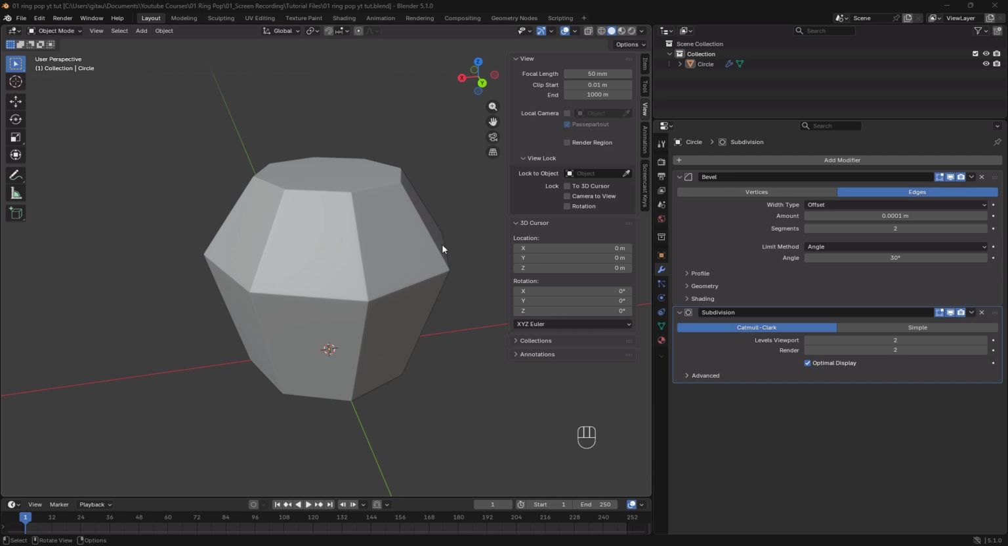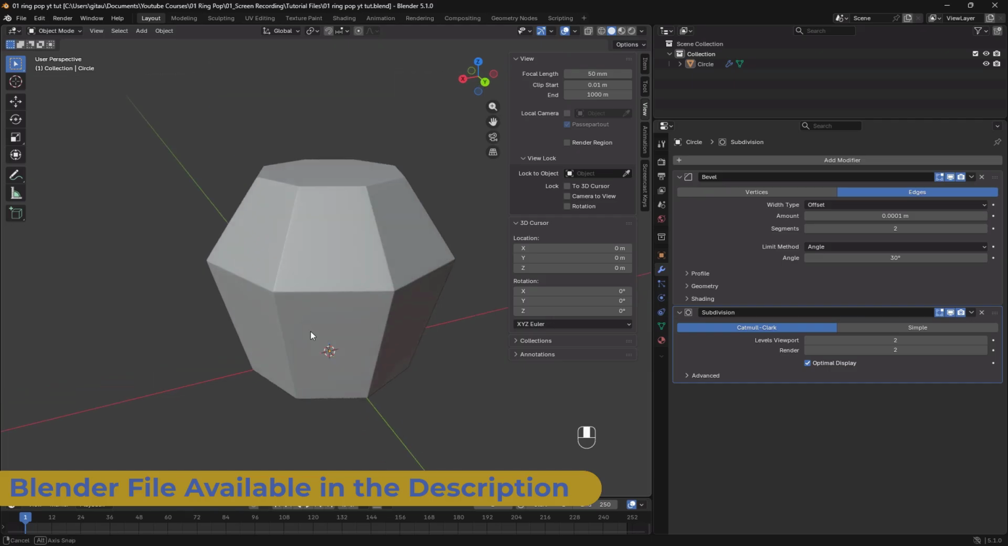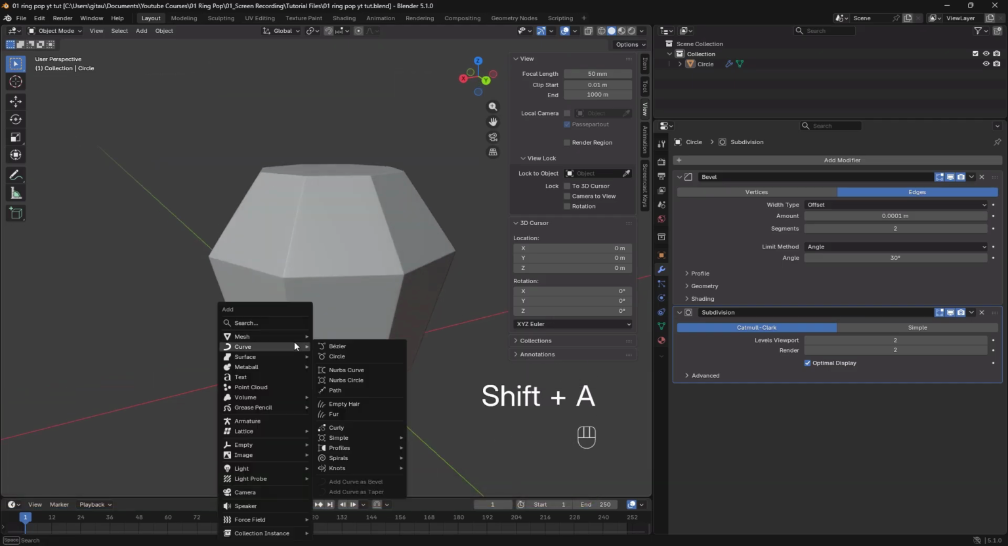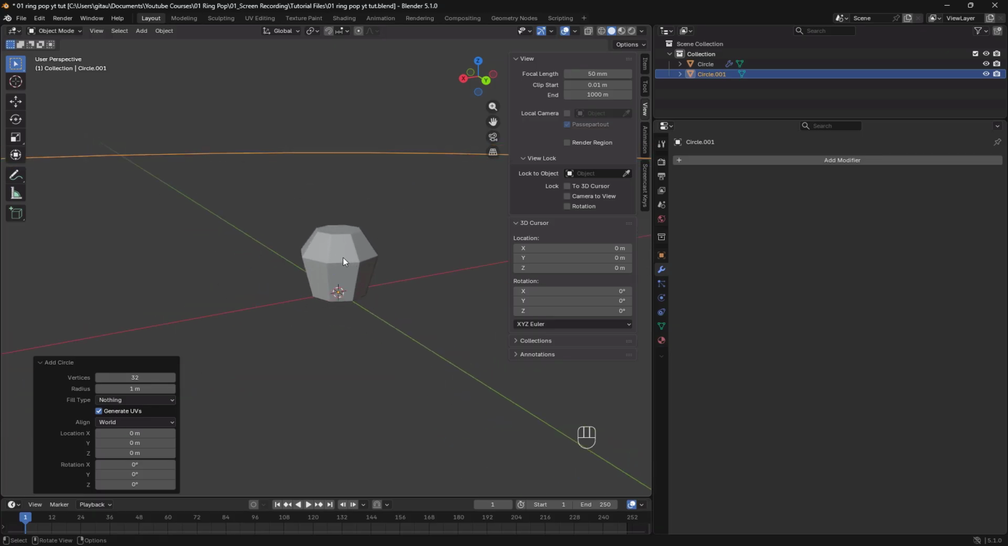Now that we've created the ring pop candy with just a simple circle, the next thing would be to create the plastic that actually contains the ring section. So we're going to add a circle. I'm going to hit Shift A, mesh, circle, and it's quite huge.